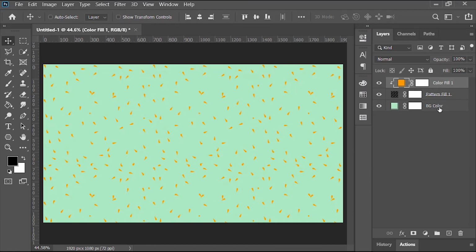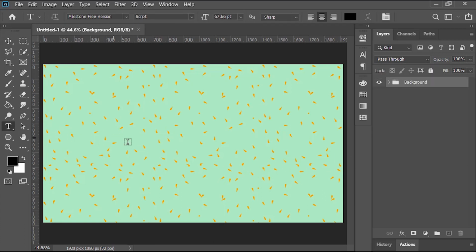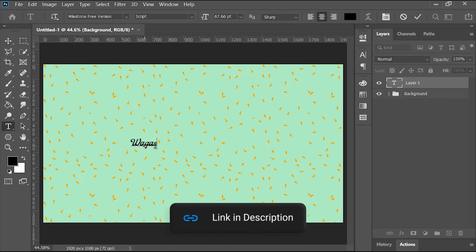Now the background is ready, so select all of these layers and group them together by pressing Ctrl G. Let's call it background. Next, select the type tool. Click inside the canvas and type your text.